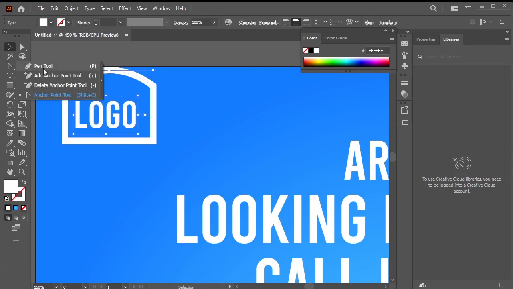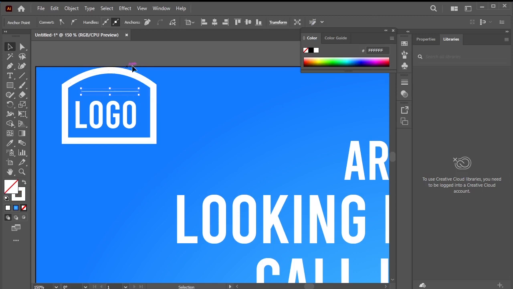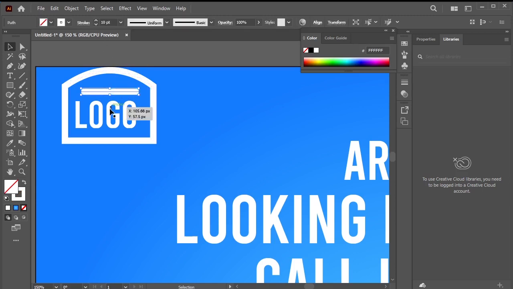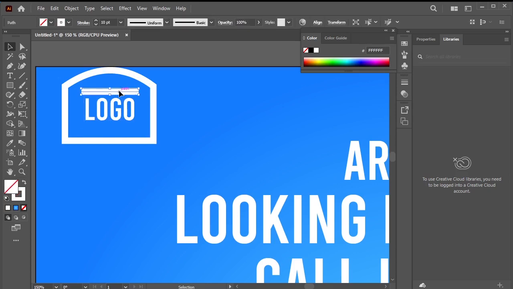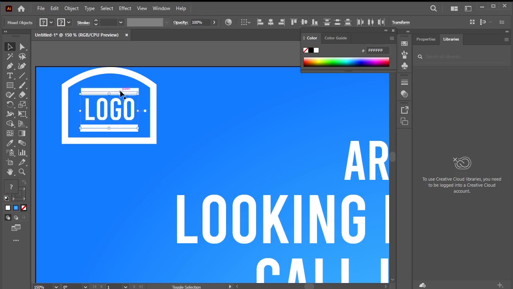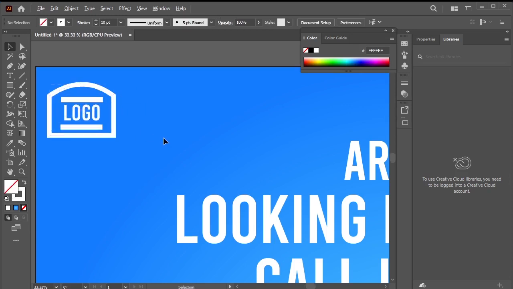Take the pen tool again and draw a line. Give it a stroke, remove the fill, and increase the stroke width. Decrease the size of the logo text. Duplicate the line and place it at the bottom of the rectangle. Group all these elements and scale them down to the appropriate size. Finally, it's important to position the logo correctly with proper margins.